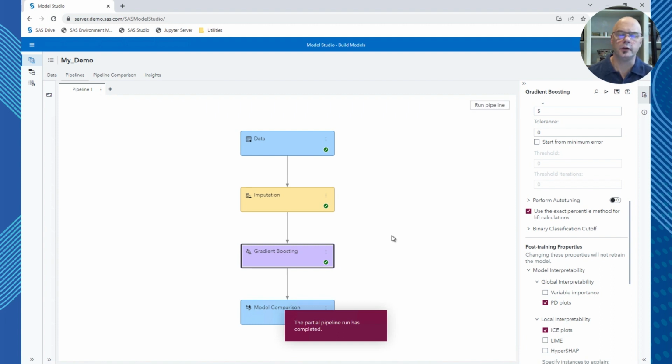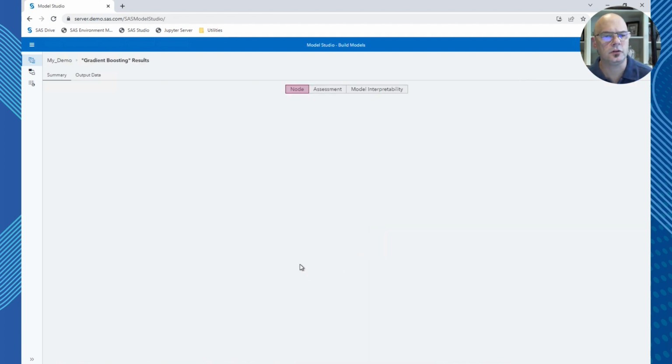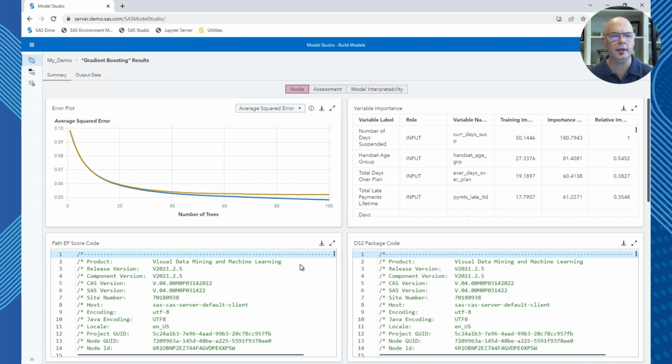All right, we've got our green check mark, so the results are ready. Let's take a look at results of the gradient boosting node. Right click and go to results. Again, I'll assume that attendees are familiar with Model Studio already.